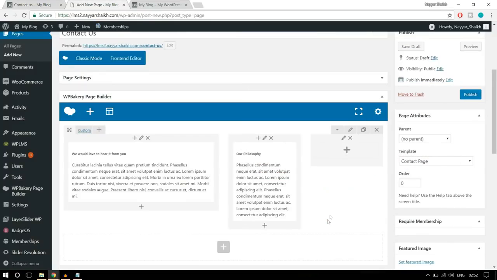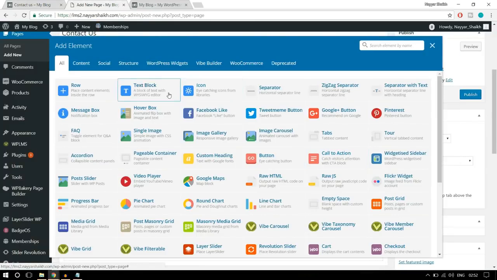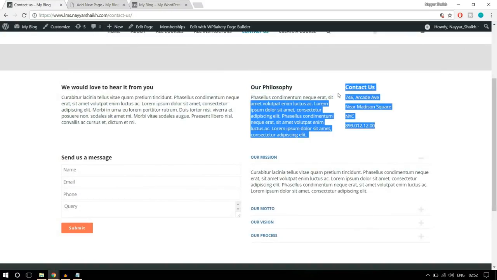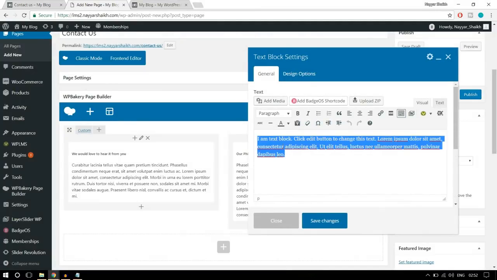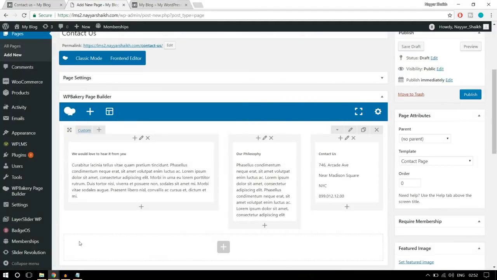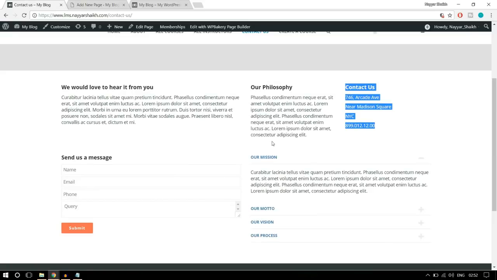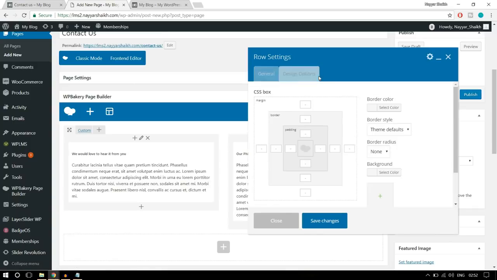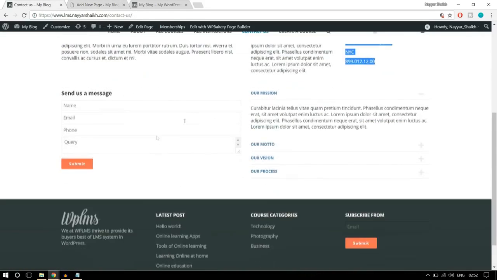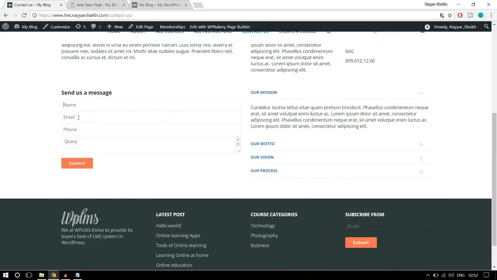So we have copied this, click on save changes. Now here also we have a text block, and this time we have our contact informations. So copy it and let's paste it over here. Click on save changes. Okay, now let's add some gap at top and bottom. So we can click on this pencil button, design options, and let's add 30 pixels top and bottom padding. Click on save changes. After that we have this thing over here, the contact form, and here we have this accordion. So let's add that.